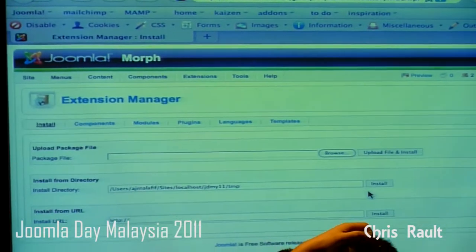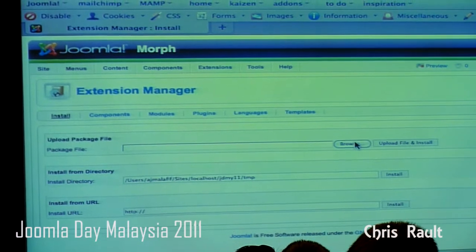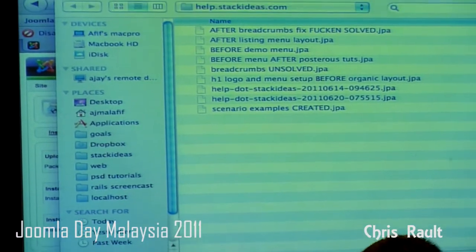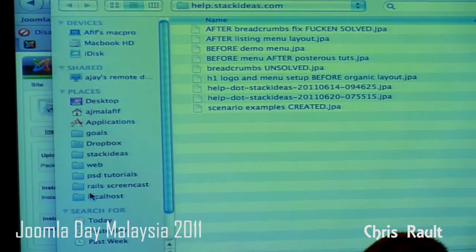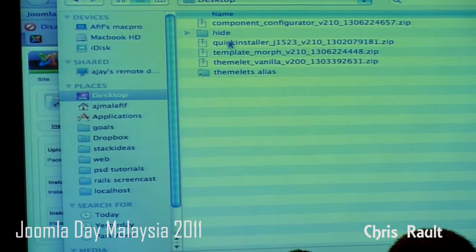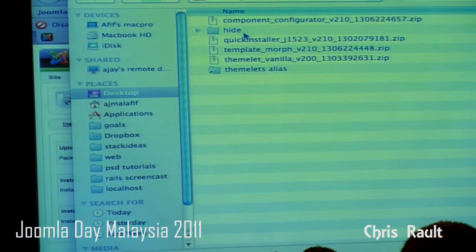So to install, you just go to the Joomla installer, and we're going to select the component.